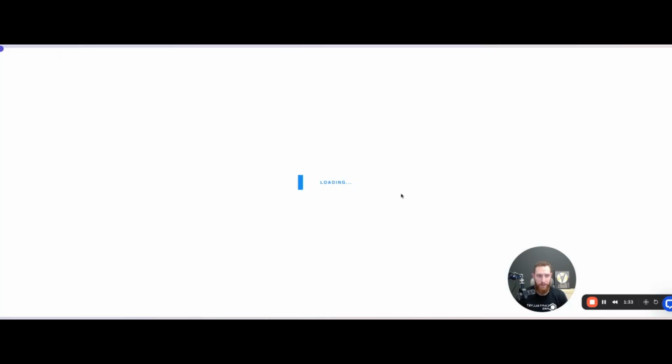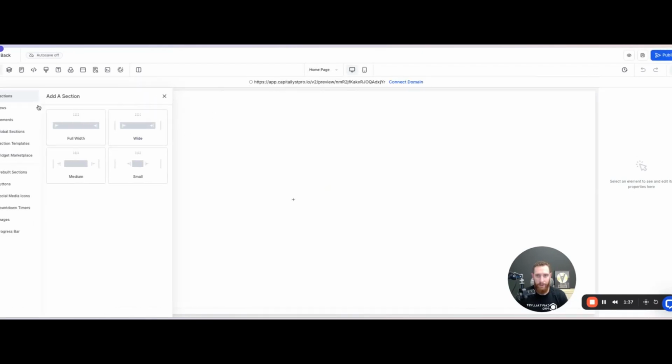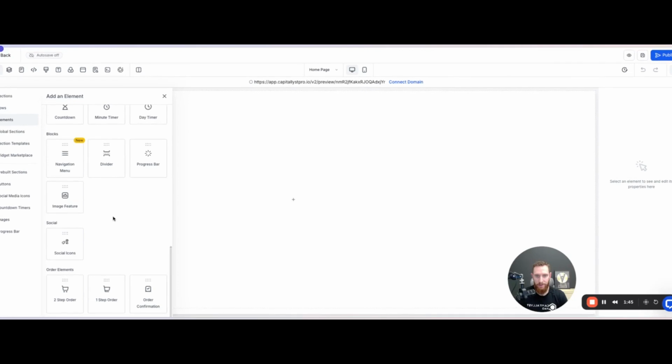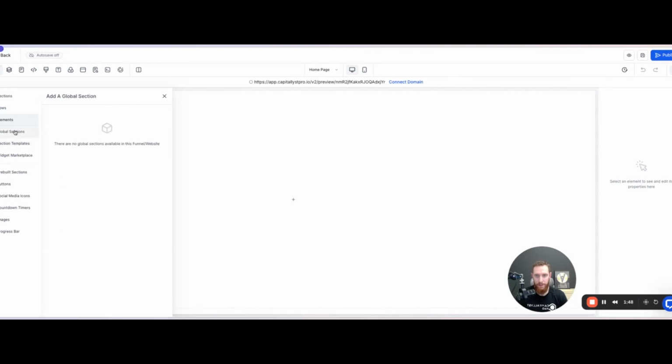And this is going to bring up our funnel builder. And what's really cool is you can do sections, rows. These are elements, so all the things that you can add to those sections and rows. Global sections, this is going to be for, say you want a header piece that is the same exact header over all of your funnel pages, or landing pages inside of this funnel. That's where you would put global sections. Section templates, you can create different sections and save them for your templates so that you can just drag and drop like this.